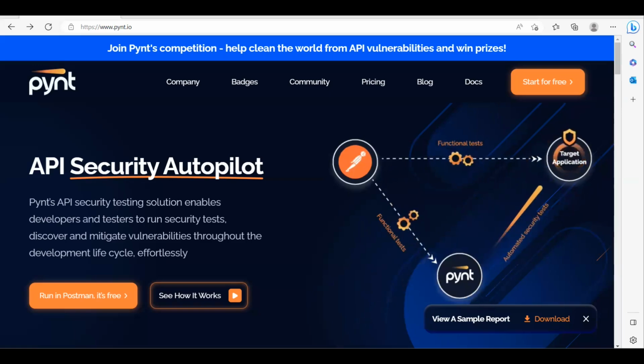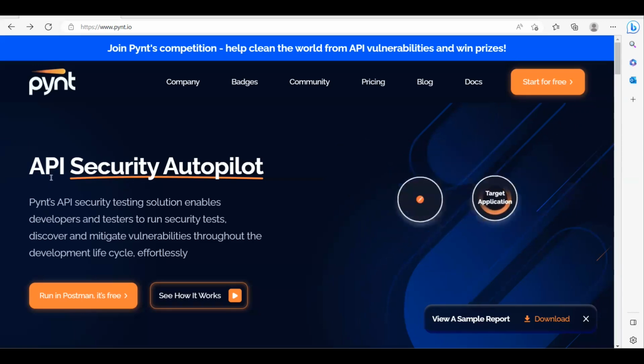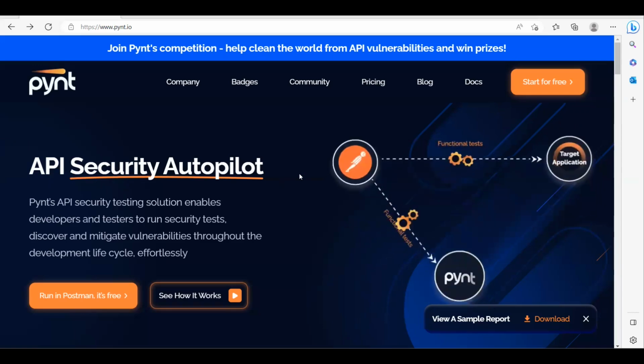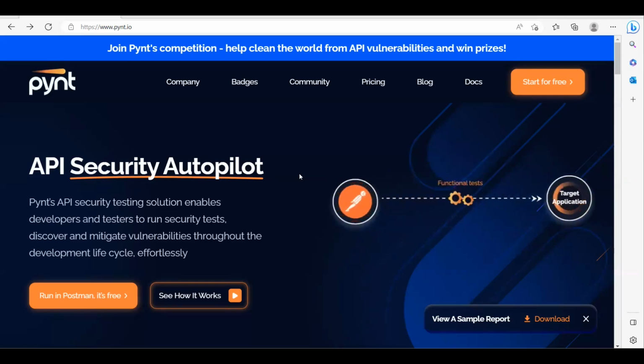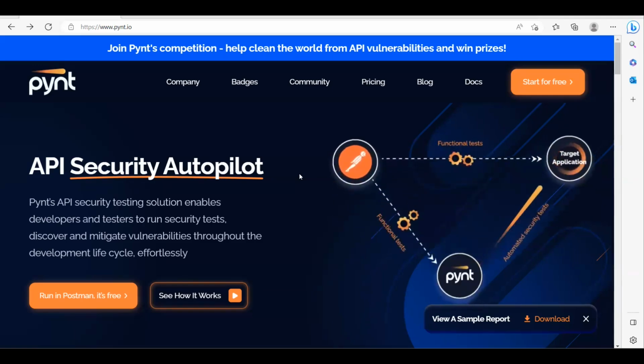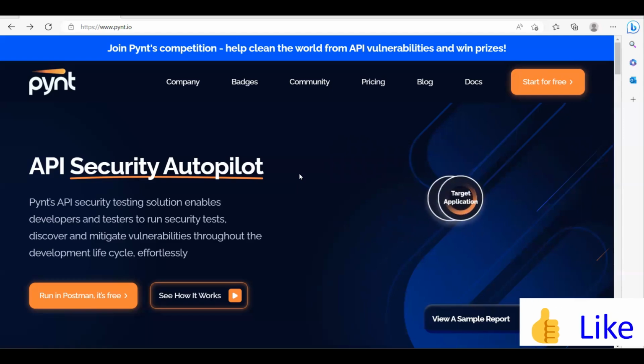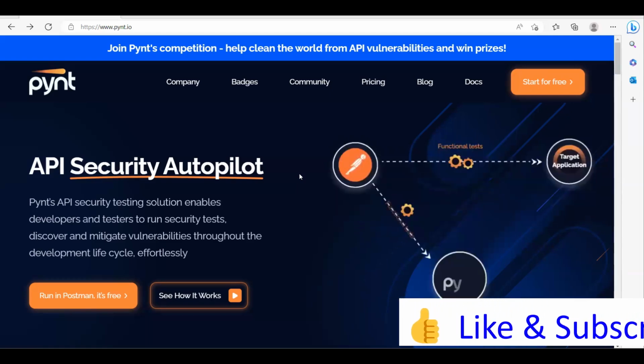Okay, so here, this is the home page of Pynt. You can go here and you can see Pynt is the API security autopilot. The Pynt API security testing solution enables developers and testers to run security tests to discover any vulnerabilities or any security related issues for your API. There are a lot of options Pynt has recently introduced.